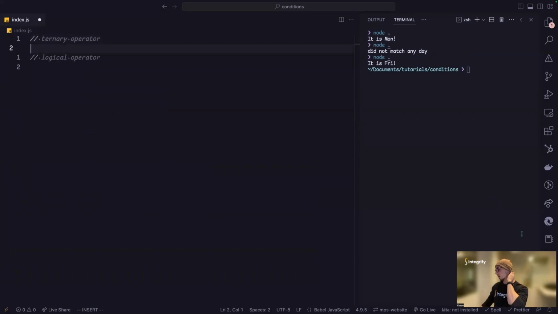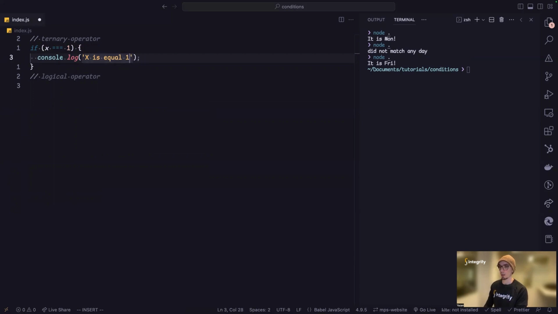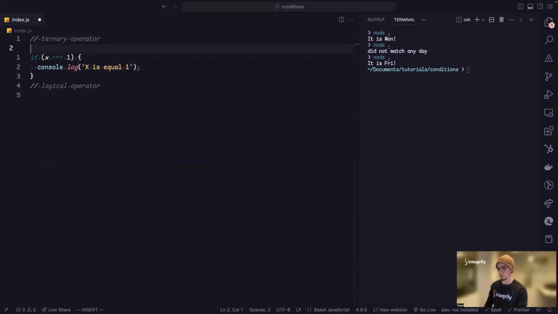So next up is the ternary operator, and this is more like an ES6 feature, where you could basically have a nicer, shorter version of if-else statements. So for example, do you remember this statement here where we have if x equals 1, then log x is equal to 1, and then let me just have the variable x as 1. So now if I run it again, you can see that it equals 1.